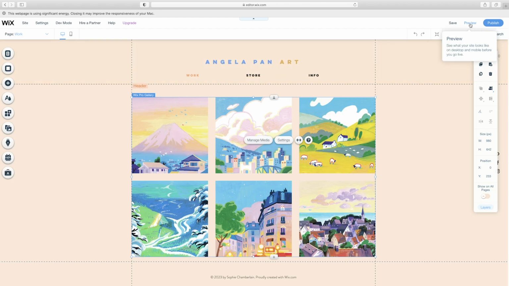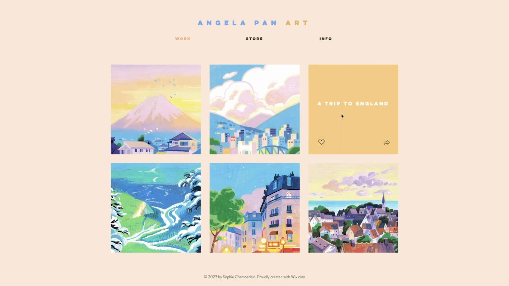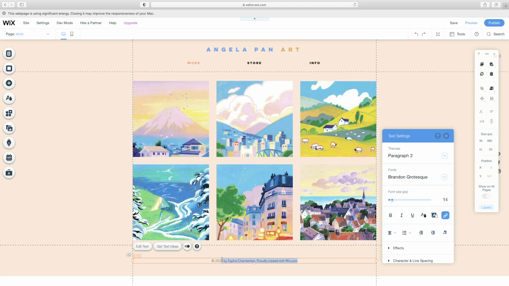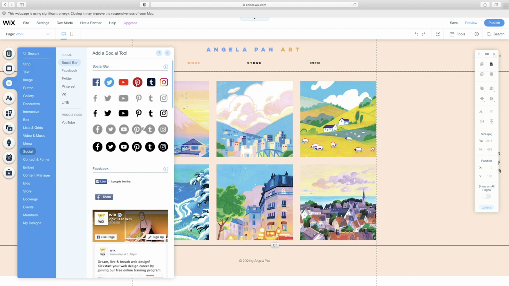So let's just preview this page for now. So this is how it looks. This is my front page. When the mouse hovers over, you can see the project name. I'm going to work on the footer, such a weird word, and just adding my name as well as some social icons.